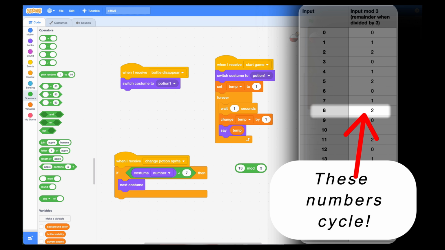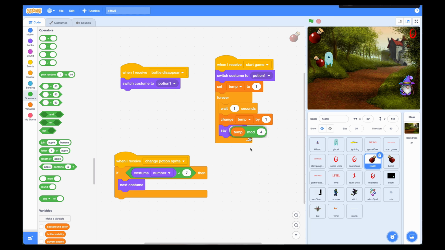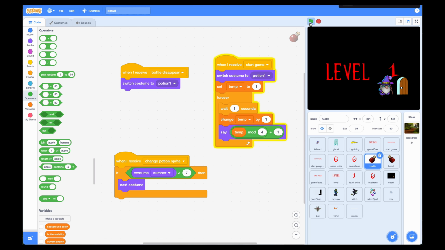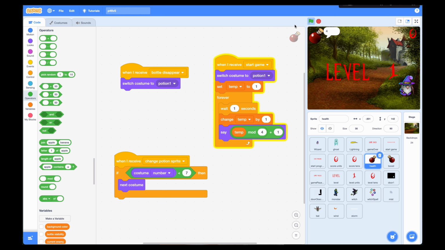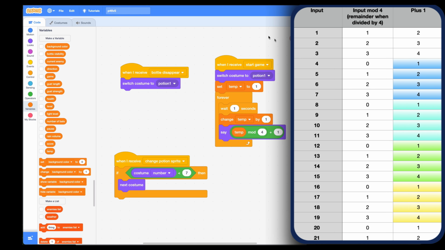So since this is only going up to 3, what happens if we take this and we just add 1 to it? Is that going to move it up to 4 the way we want it to? Let's take a look. 4, 1, 2, 3, 4, 1, 2, 3, 4. This is the right cycle, 1, 2, 3, 4, 1, 2, 3, 4, 1, 2, 3, 4.